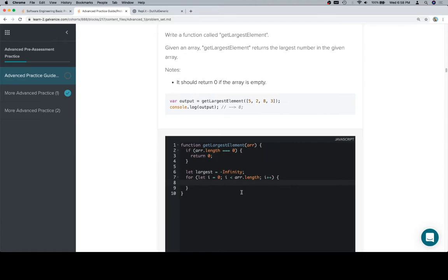Let largest equal negative infinity, for let i equal 0. So we got a for loop going. And for this one, we haven't written any pseudocode yet, but it's because we have the idea sort of down from the problem that we just did. But at this point, it might be a good idea to write some. We'll say if current is greater than largest, reassign largest to current. And then, of course, return largest at the end.